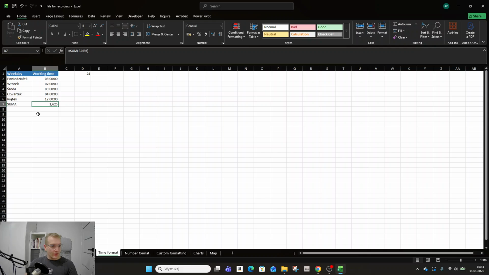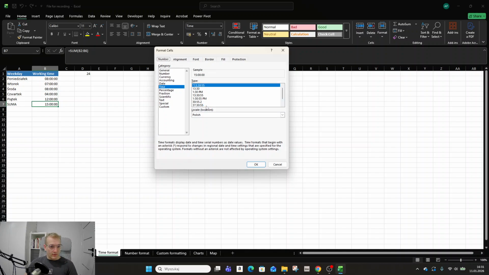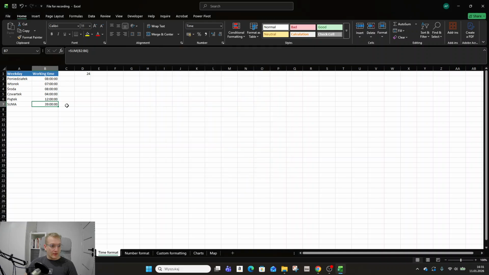Here we also have to pick the format with time, and here is the 15 hours, but the sum of this is 39 hours, and it shows like this because the format allows showing only 24-hour periods, and as the 39 is higher, it started the period again. You can change that with the format 37, 30, 55, and it changed.